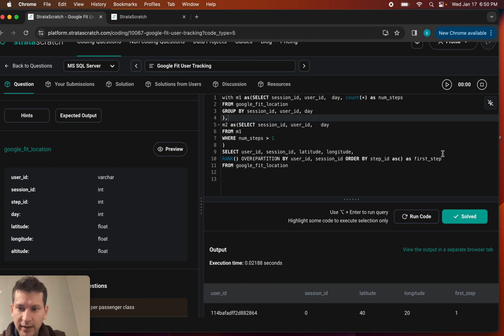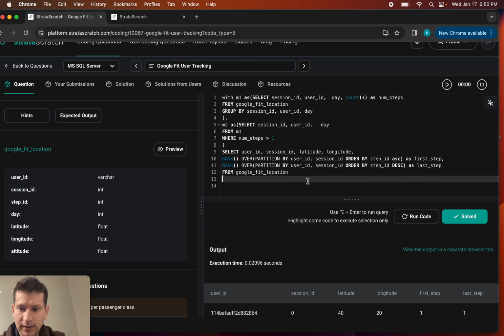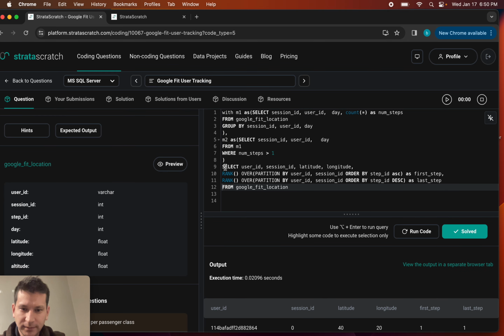Here we go. The next thing we're going to have to do is a second rank, and this is the last step, except this will be descending. Here we go. This is what we want. So this is the first step and last step with all the data we need ranked. And now we have to put a comma there. We're going to save this as another table.